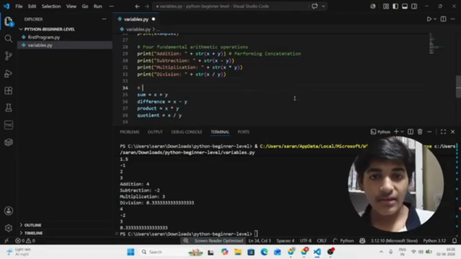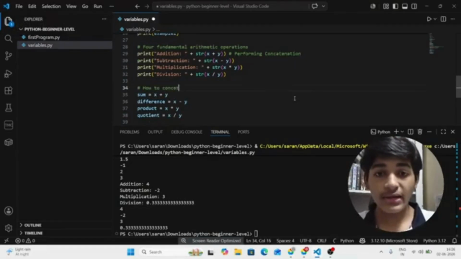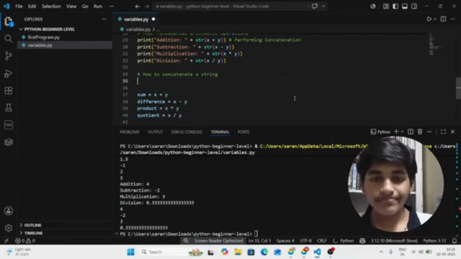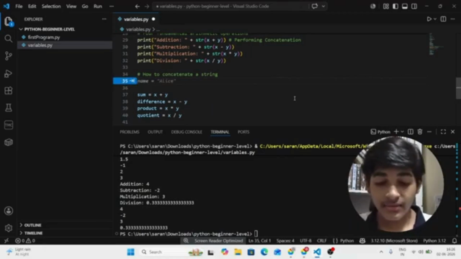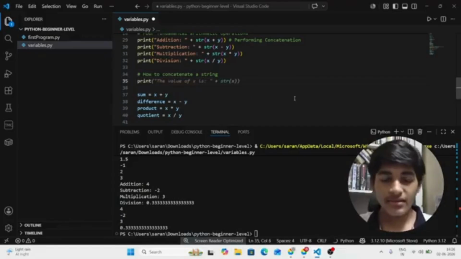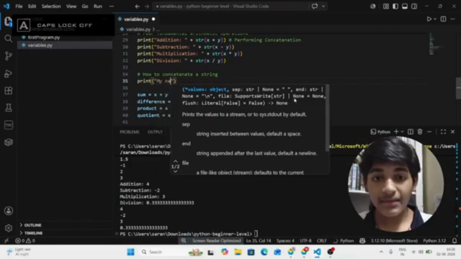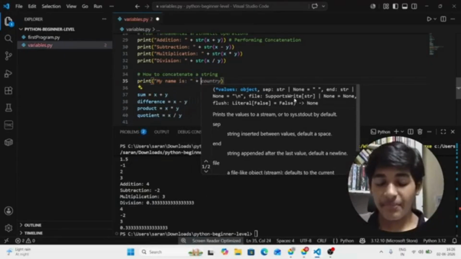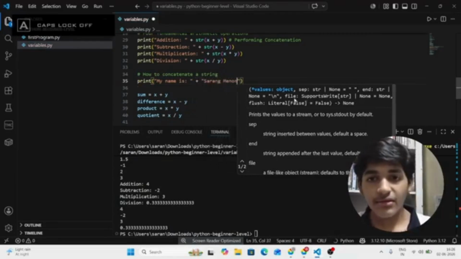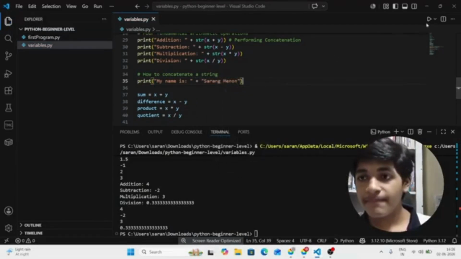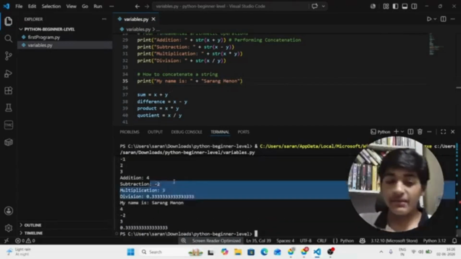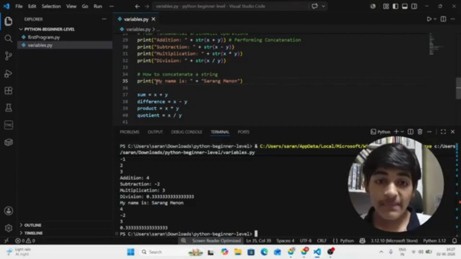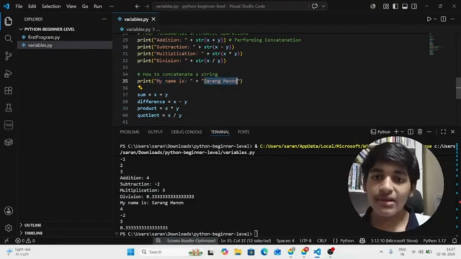Now let's check how to concatenate a string. In order to concatenate a string, let's take print and then "my name is", and if I put plus and put my original name, Sarang Menon, and print it, as you can see, it has printed my name is Sarang Menon without any requirement for typecasting, because "my name is" is a string and Sarang Menon is also a string.